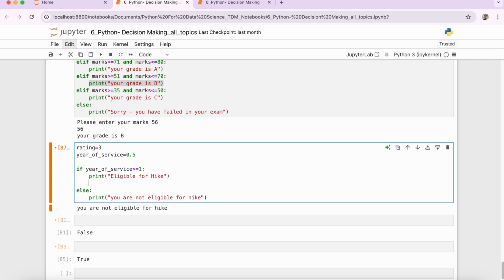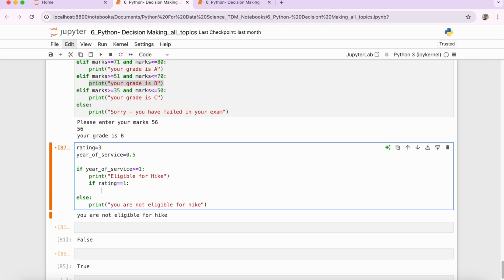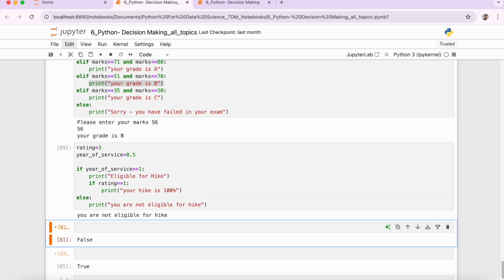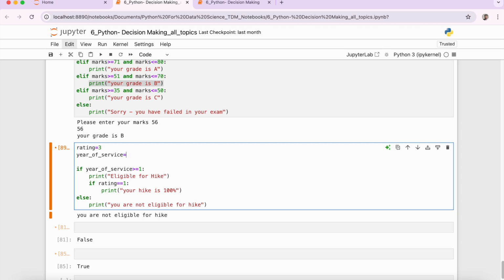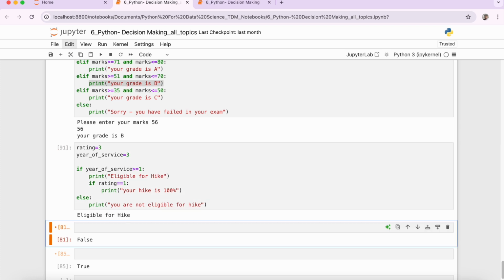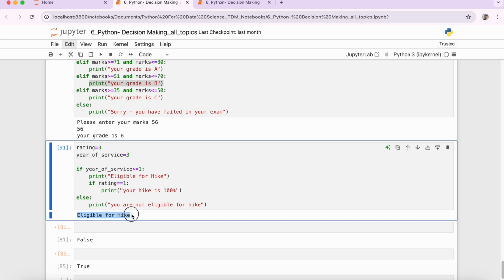statement. So once this condition is true, then I want to go and check if rating is equal to 1, then print your hike is 100%. But over here we have rating 3. So if I run this, let's take year of experience as 3. Okay, if I run this, I'm only getting eligible for hike. I'm not getting anything else.